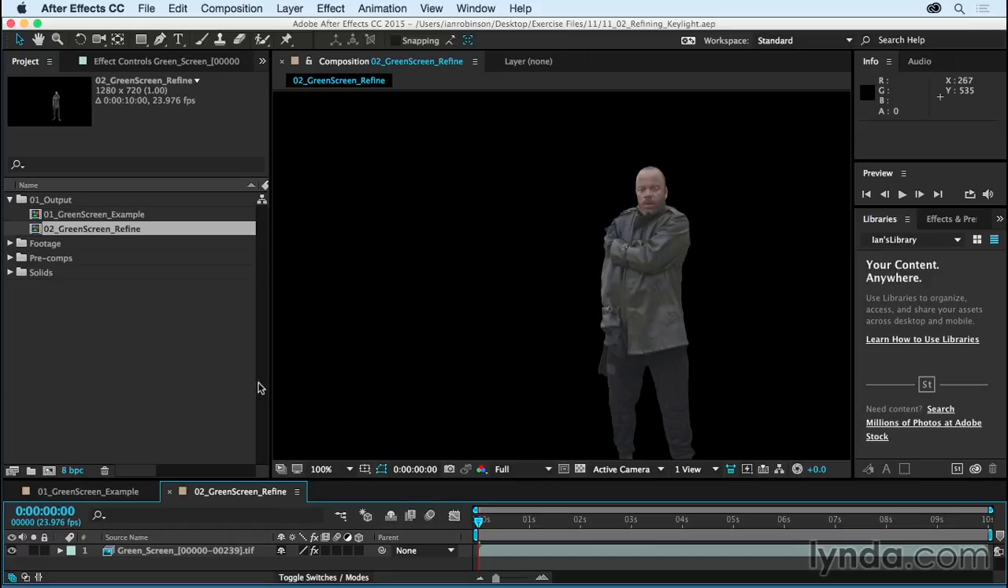So if we look at our project here, you can see I've got my initial key, but I can already tell that the black levels for my character are a little light, and the edges of this key are extraordinarily jagged, so we need to refine this.